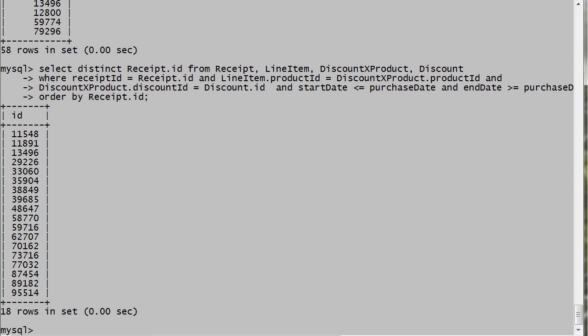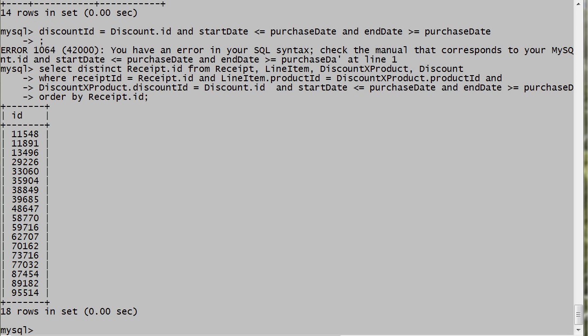Okay, and then finally, question 8. Extend that query that we just wrote to list all customers who have purchased items on discount, giving at least their last name and first name in the usual last name, first name sorting order. List each customer at most once. You should need to join 5 tables to do this, and you should get 14 results, not 18 as in the prior query, because some of those receipts are the same customers.